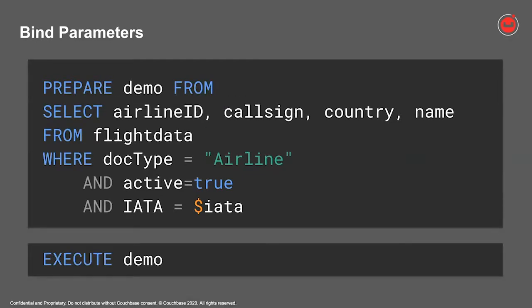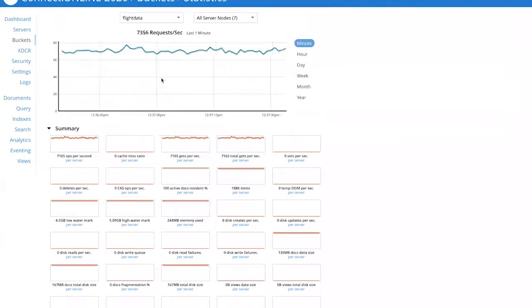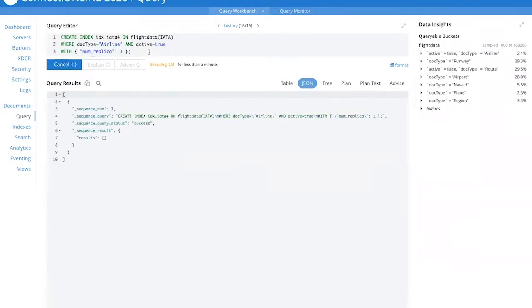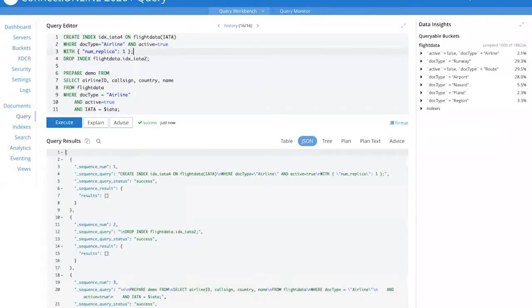So to prepare our query here, we're going to simply say prepare from demo. In this case, I'm using a named prepared statement. You can also do prepared statements from the SDK by simply setting the ad hoc parameter to false, and then the SDK will manage the life cycle of that prepared statement. So let's create our prepared statement in this case. And I'm going to go ahead and create the index from the previous example where we added this active filter in here as well. We've created that prepared statement.